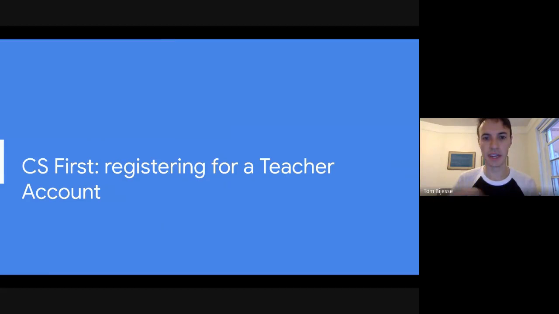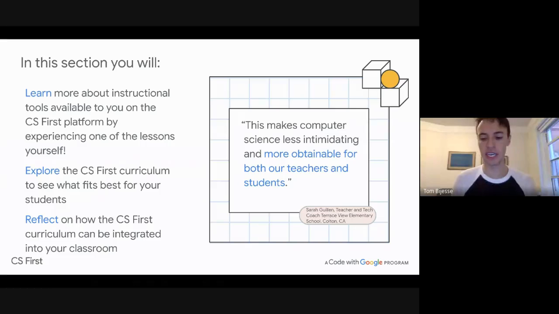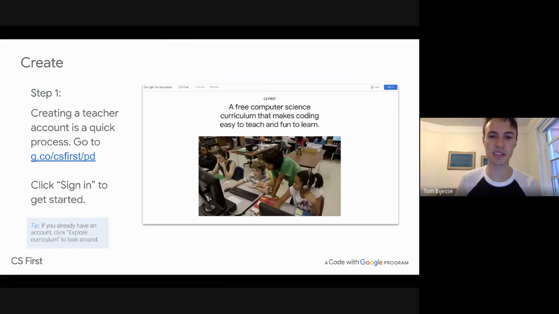So I'll walk you through this process of how to get registered. And again, you can pause and skip forward and do what you need to do with this video in order to get that done. So the process of getting registered on Google CS First is as such. Step 1, you will go to the homepage of Google CS First, g.co/csfirst/pd. And that's a good URL to remember. Your students will also be going to this URL when they're ready to get signed in and ready to go through the tutorials.